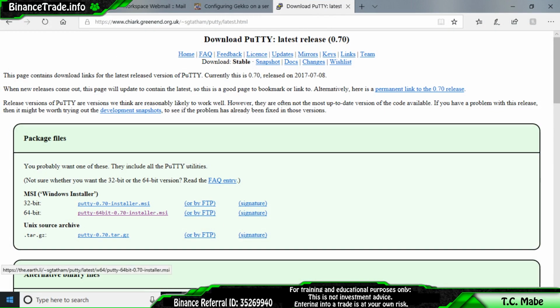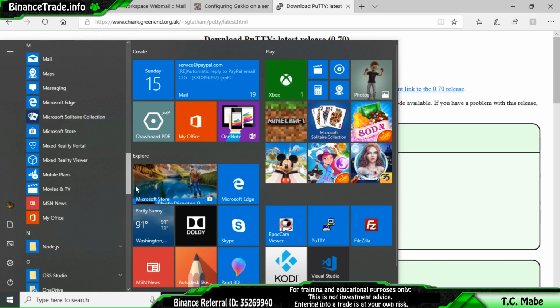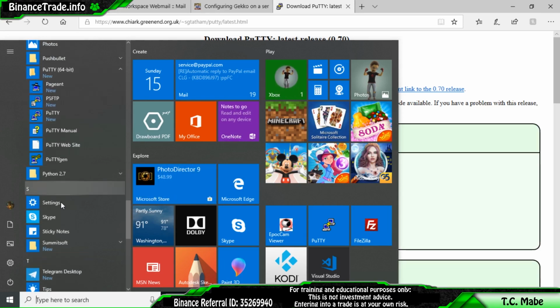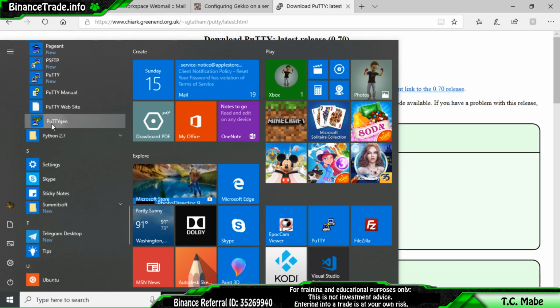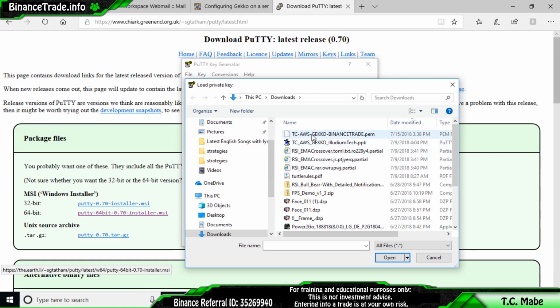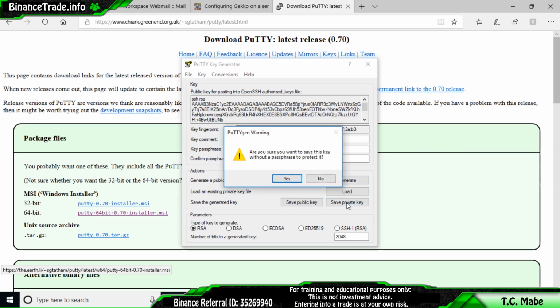Okay, now that we've downloaded PuTTY, we're going to go in and go to our PuTTY section. And under PuTTY, there is a program here called PuTTYgen. We're going to load your key here. It says successfully imported the foreign key, which is SSH-2 private key, the old PEM format. To use this key, you need to save the private key command to save it in PuTTY's format. So you're going to hit OK and hit Save Private Key.